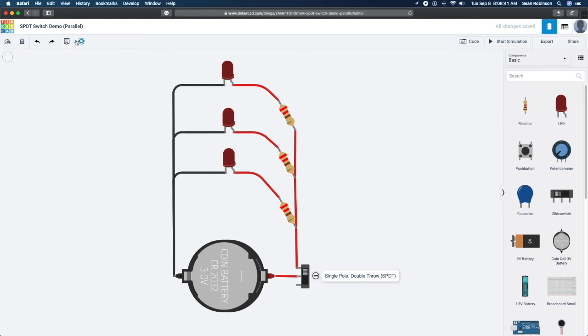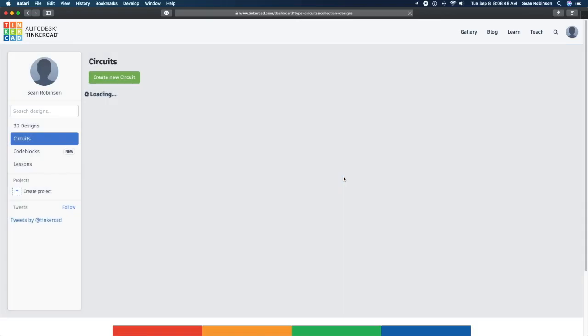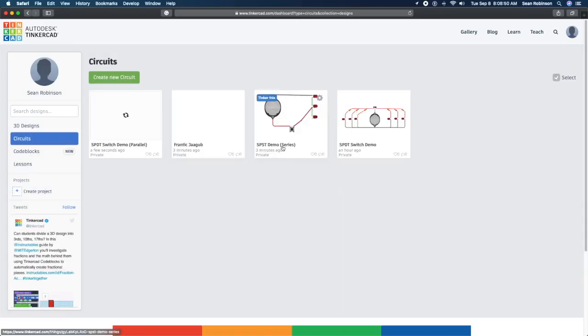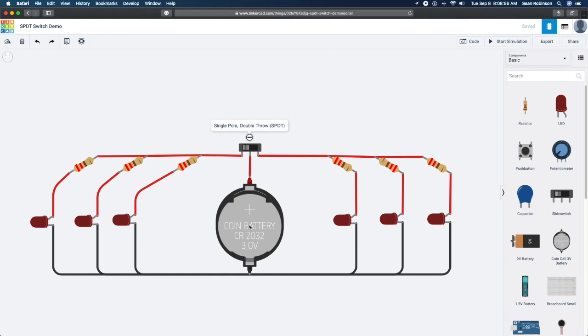Now, let me go to the single pole double throw. Let me go to this other one and I'll show you how a single pole double throw circuit works. Now, here I've got the same setup as before. I've got three LEDs in parallel on one side and three more on the other side, and I've got a single pole double throw on this side.